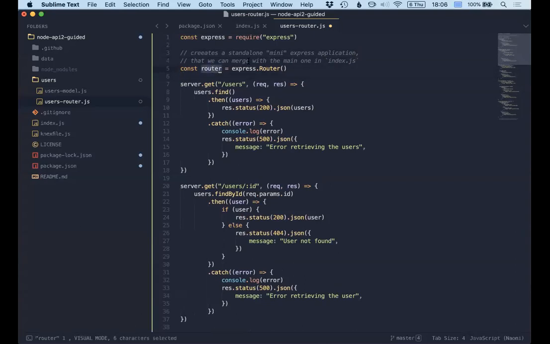So we now have something to export. Oh, and while you're at it, make sure you rename. So now we're going to rename all of these instances of server dot, rename those to router dot.